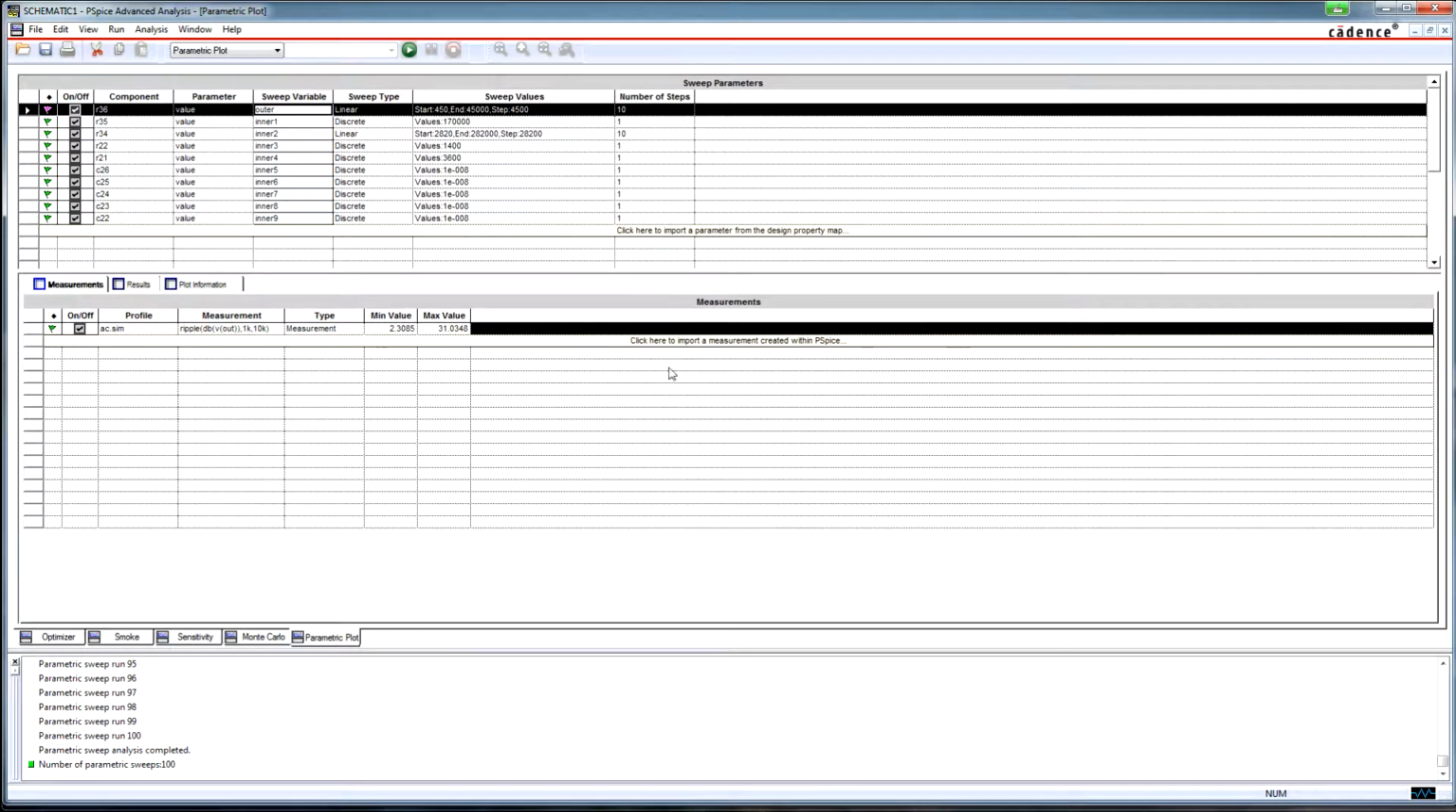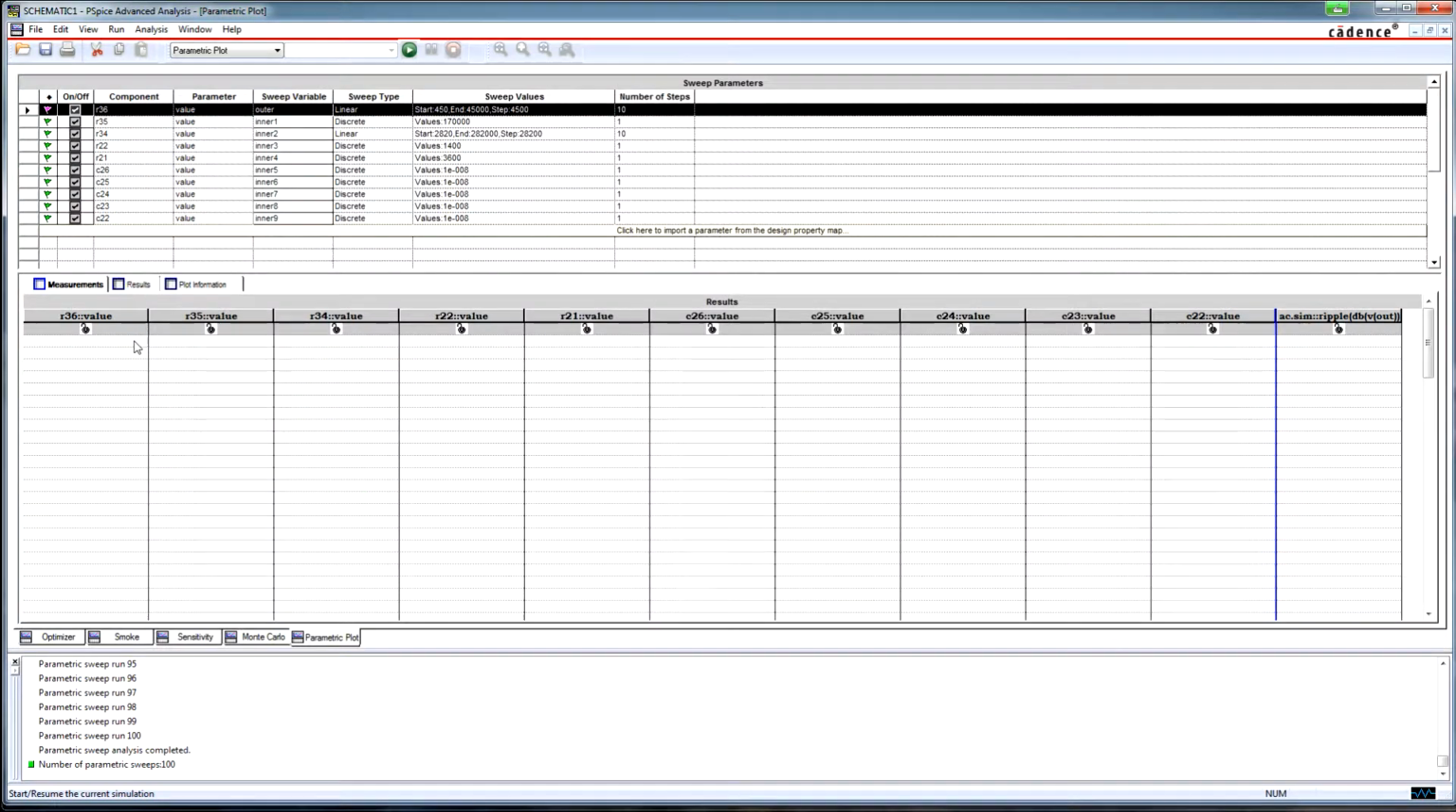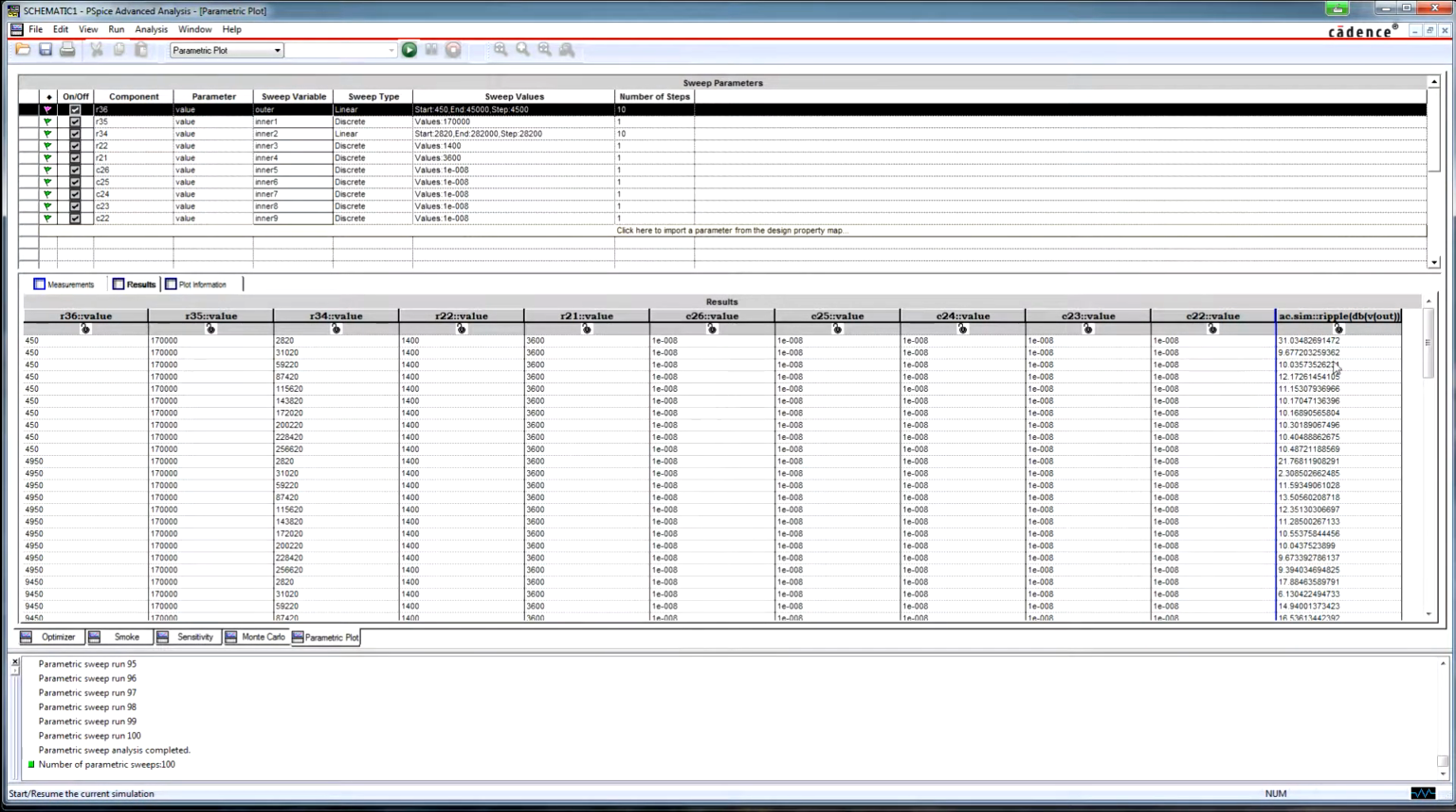simulate. You have to include here a measurement. In my case, for me it's important to see how my ripple varies, taking into account the variation of all these parameters. I get also a minimum value and a maximum value. In this case, from 2.3 to 31. I get here the results. Okay. For my ripple in each simulation or in each variation.